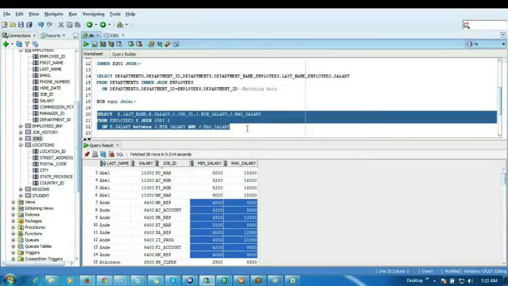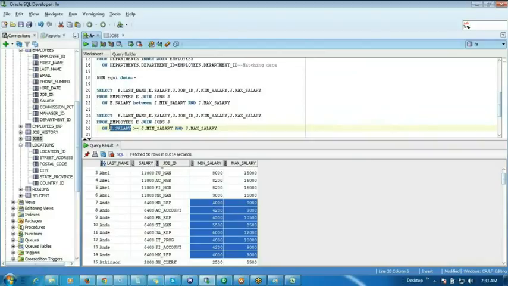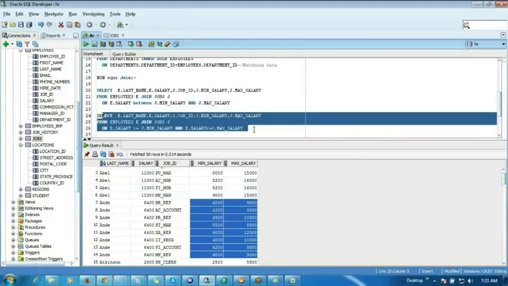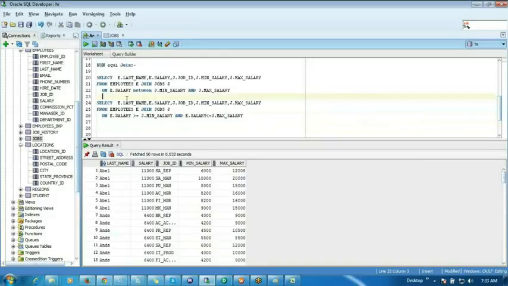So if e dot salary is less than or equal to this, then it will try to retrieve the data. So this also will give you the same kind of data set. You can convert the between and operator by using greater than or equal to and less than or equal to. By using this, the non-equi join can also be defined between the 2 tables. So in the inner join we have seen 2 joins, the equi join and the non-equi join.